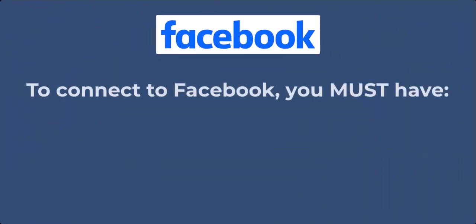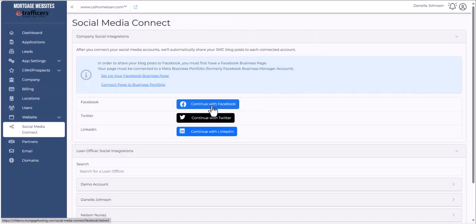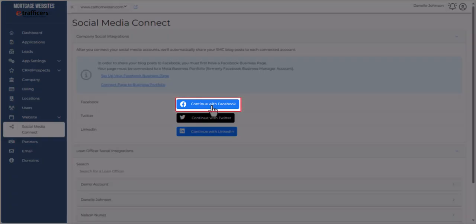In order to connect to Facebook, you must first have a Facebook business page and it must be connected to a Meta business portfolio. Follow the links here to help you do this. Once you have your business portfolio and page, go ahead and click on Continue with Facebook.